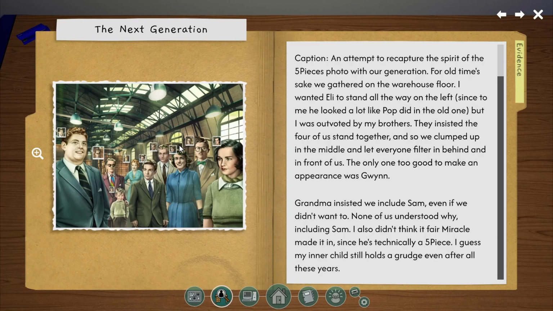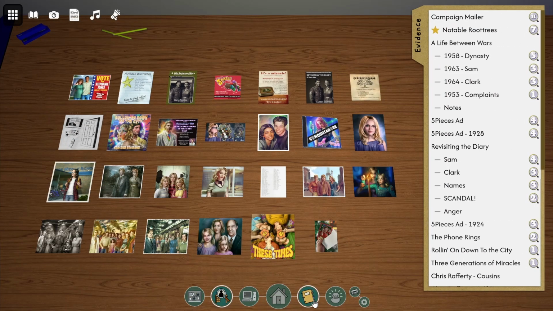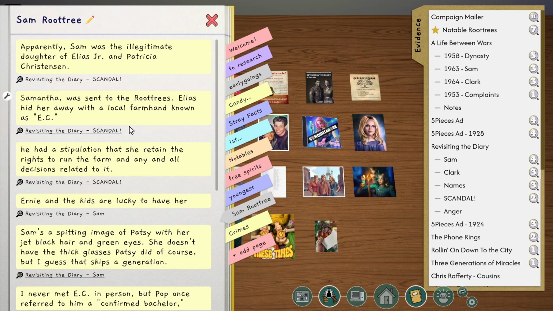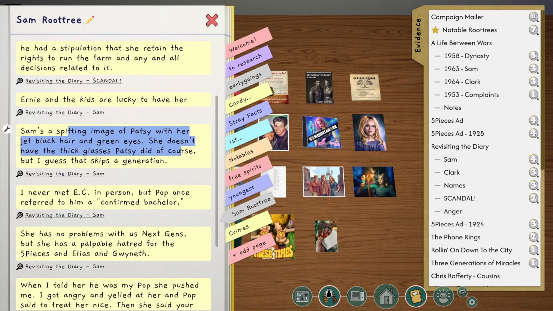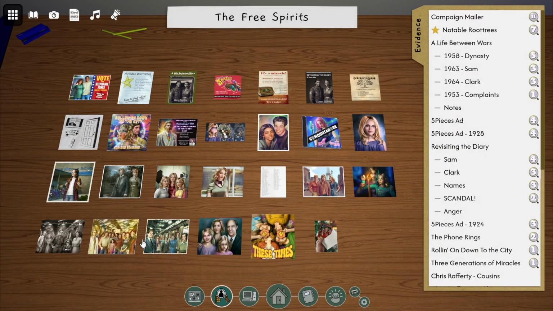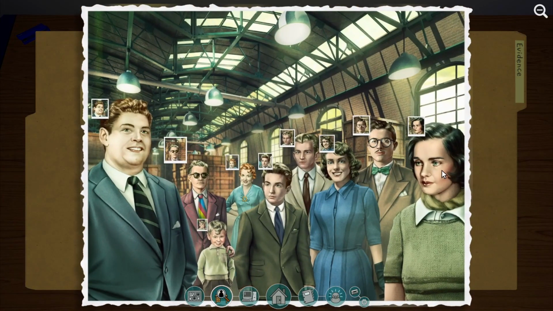The 4 siblings are probably these 4. Oh, and wait, there was a note about Sam. She's not the redhead. She's a spitting image of Patsy with her jet black hair and green eyes. Aha, I knew that was going to be helpful. So she's definitely this woman.